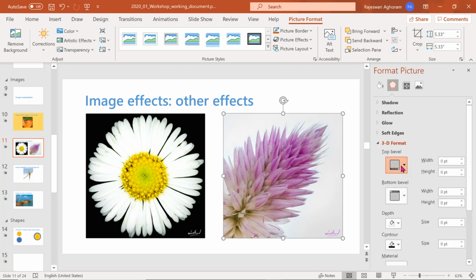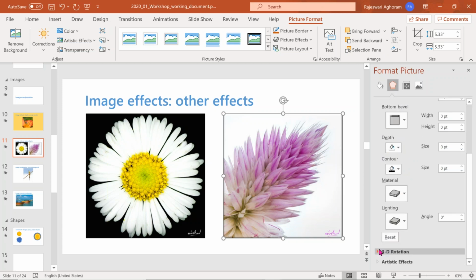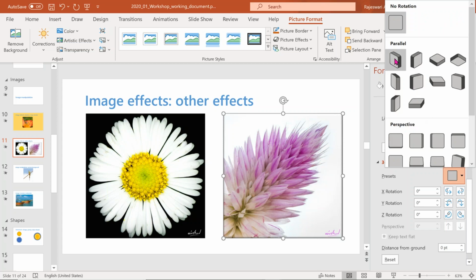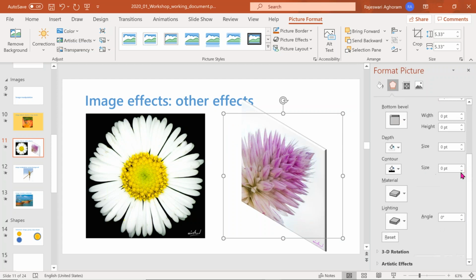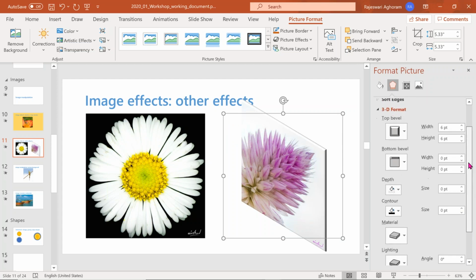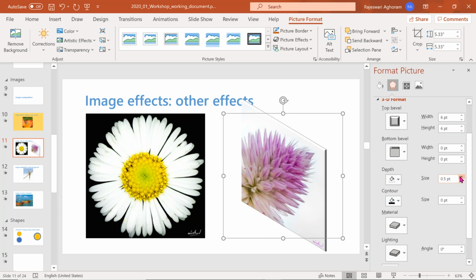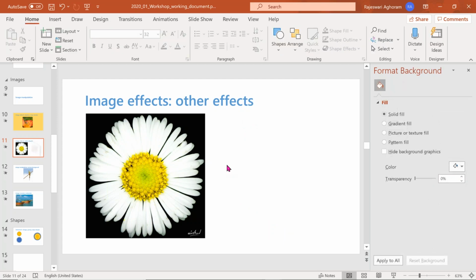I'm going to go to 3D format, add a bevel. Then I'm going to go to 3D rotation and pick a ready-made rotation. I'll pick the first one, which says left down. And then I'll go back to the 3D format and change the depth. So here is the depth. The depth adds the 3-dimensionality. I can make it as much as I like, right? That is how it works.